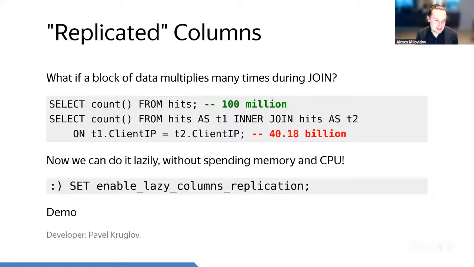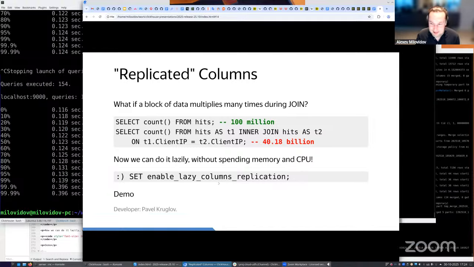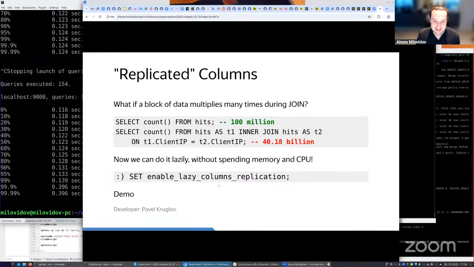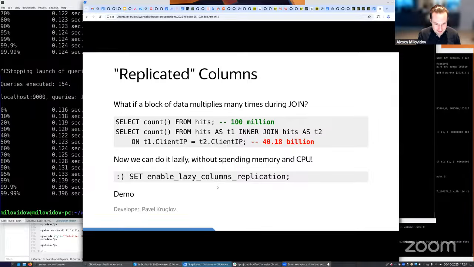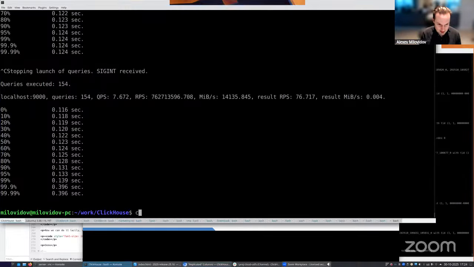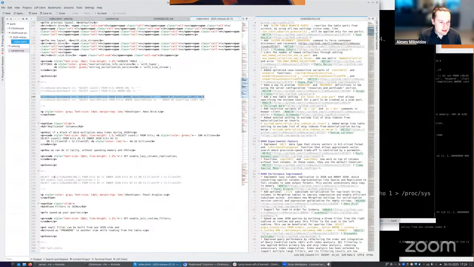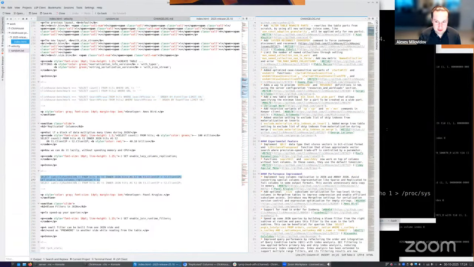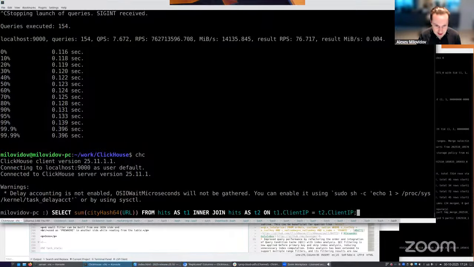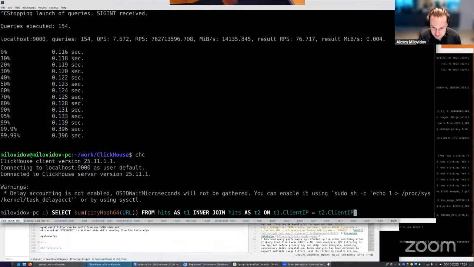And to use it, just enable this setting. I think we will enable it by default in the next release. In this release, we just made it available. And let me again run some queries and ask you how fast they will be. So first I will do this query, self join of hits by IP address.